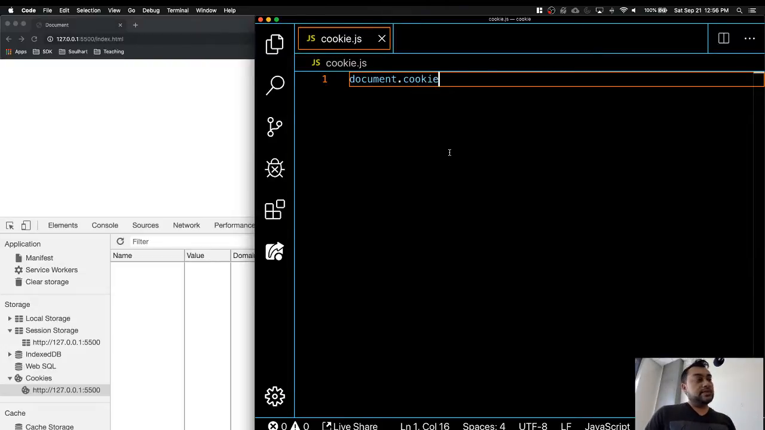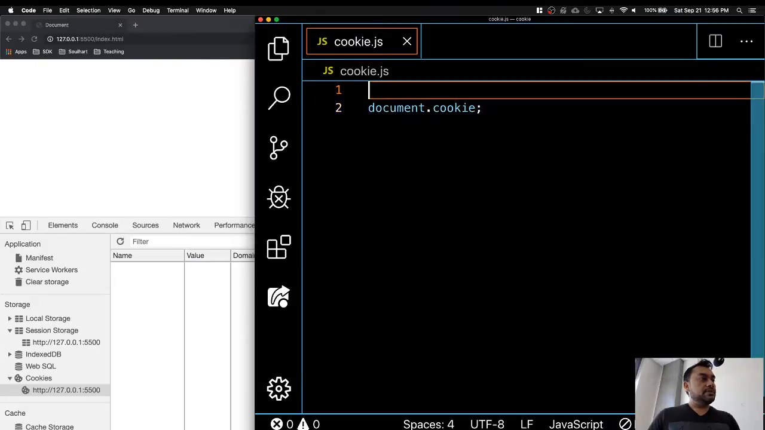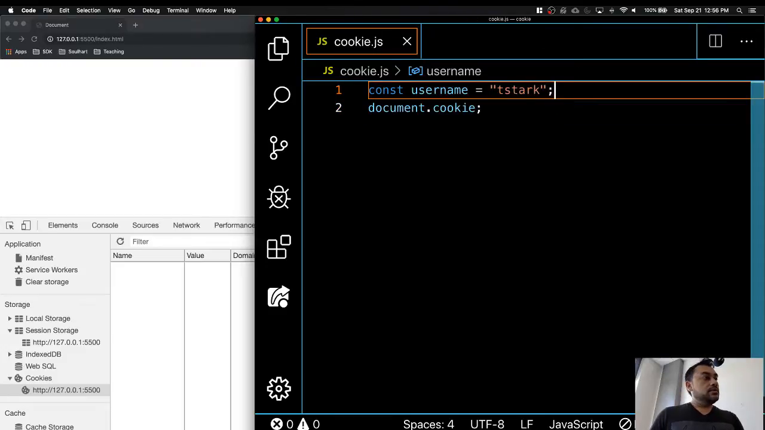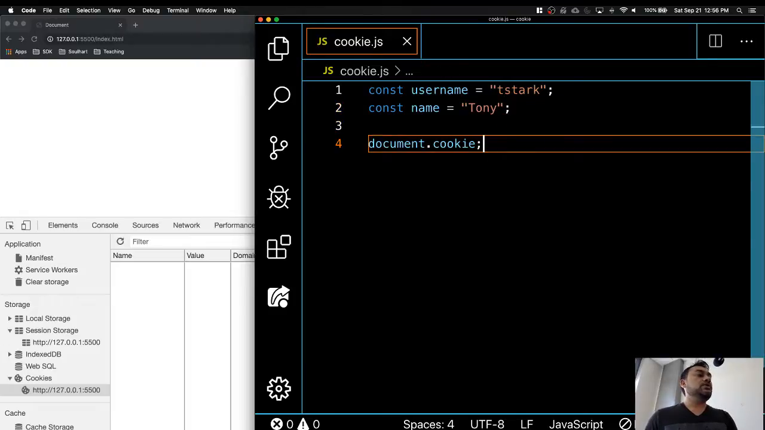That's all. So for example, carrying our example from the previous one, if I'm trying to store something, before that, let me create some variables so I can store something. Let's say const username. Let's suppose this is my username. Oops. Okay. And let's create a name as well. Okay. Now I want these to be stored in my cookies.